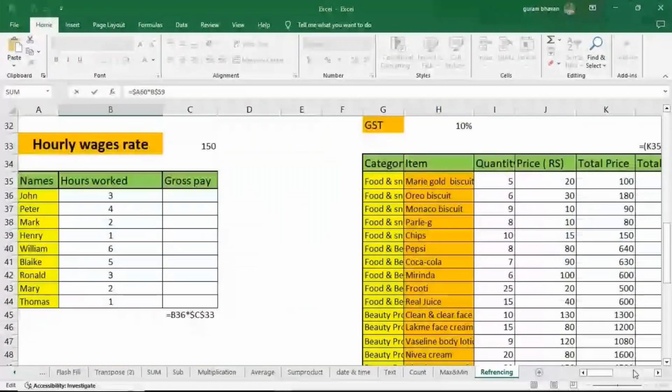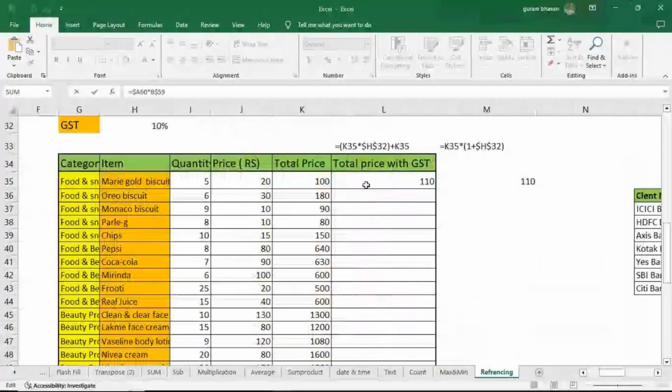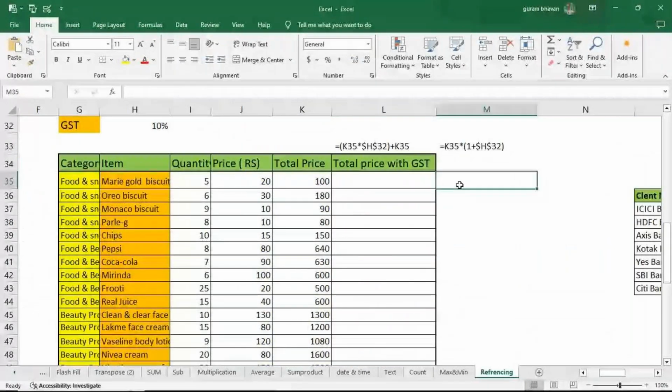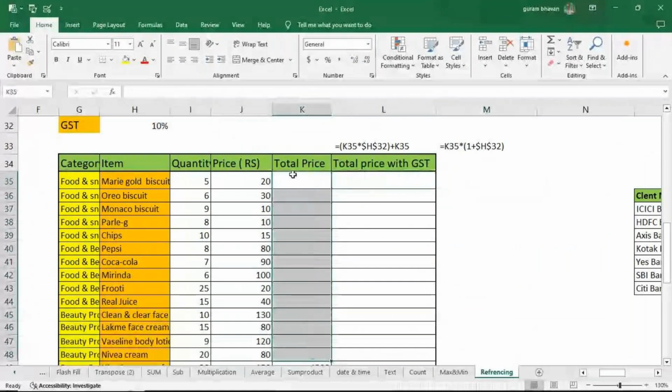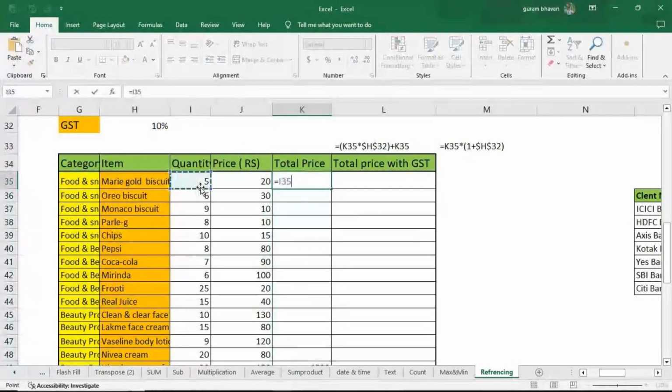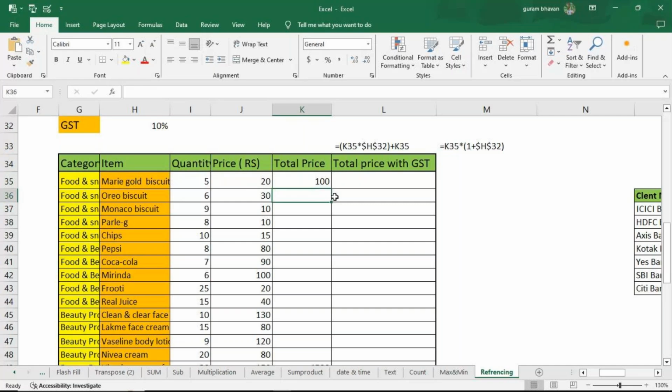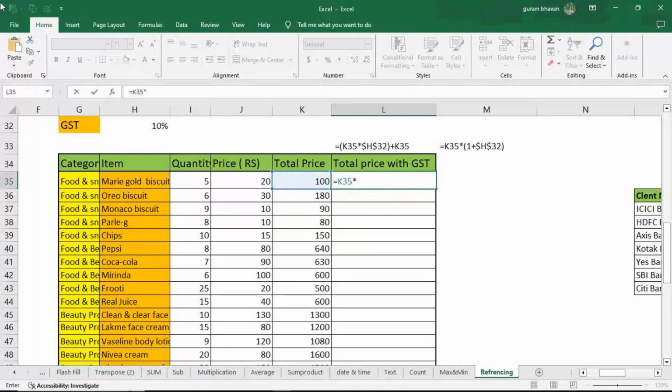So here I wanted to calculate the GST. Usually when it is not given with the total price, I will take equals quantity into price, that is I35 into J35. Quantity into price, I'm getting my total price. Now in order to calculate the GST, I'll take equals 100 into 10%. This particular value should remain constant, so I'll press F4.